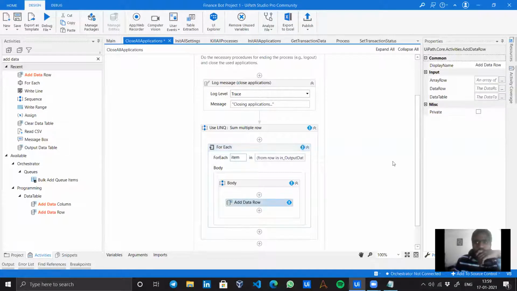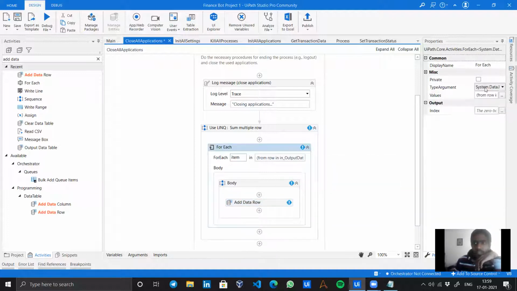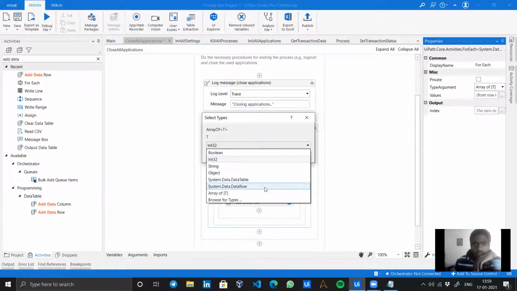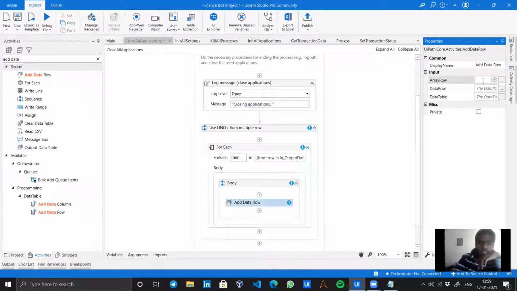Okay, so to solve this, if we see simply, this add data row requires an array of objects to be added to the data table. Okay, and in this LINQ query, if you see at the end, what we are creating, we have created an object array. Select and curly braces. Then there are multiple objects and curly brace for it. So that is an array of objects. So if I just convert this argument to array of object. Okay, and now over here we type item. That should solve our problem.